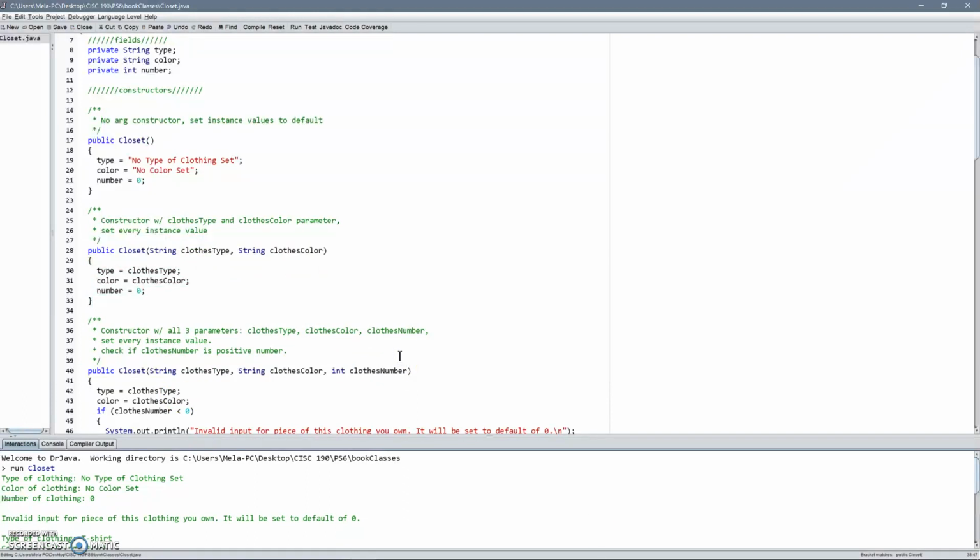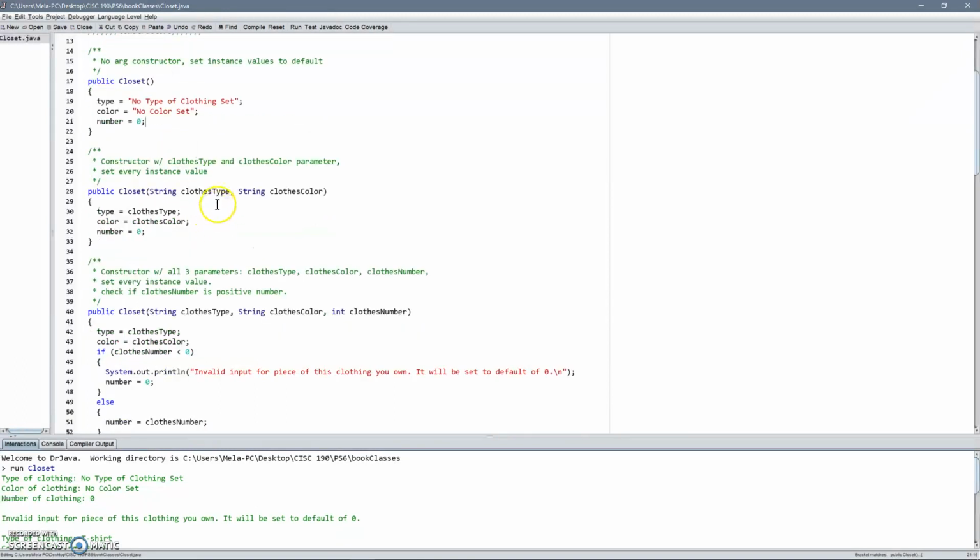If you want to set variables differently based on the parameter intake, then you need to write a different constructor for each of them. For purpose of tracking, I put no values set for type and color, and number initialized as 0 as default for my no argument constructor. This will be the default values when a new object is created without passing any parameters. Here I have a constructor that takes 2 string parameters, clothing type and clothing color. Clothing type will be stored in the field type, and clothing color as color, and the number will be initialized to 0.